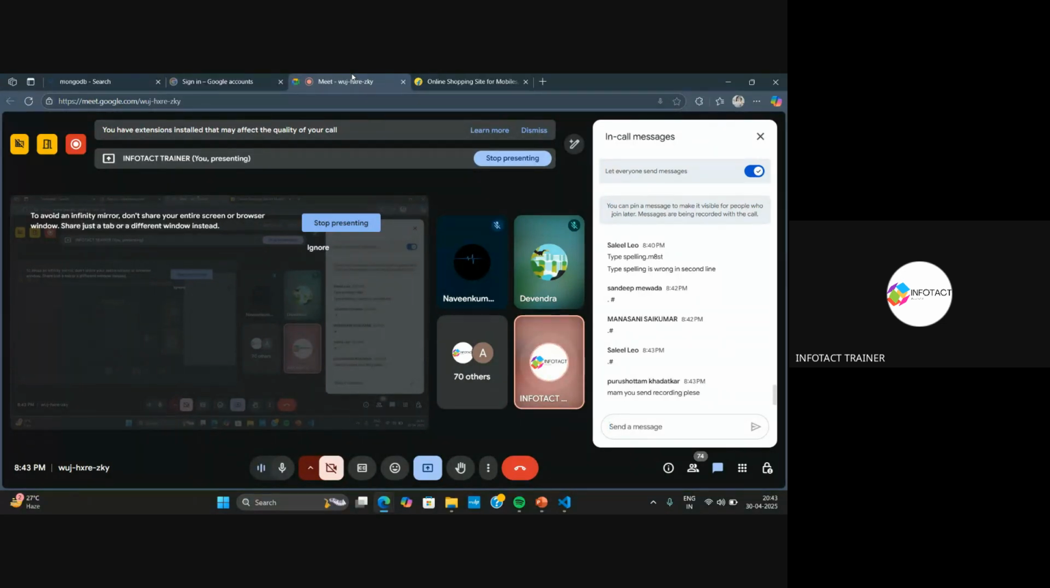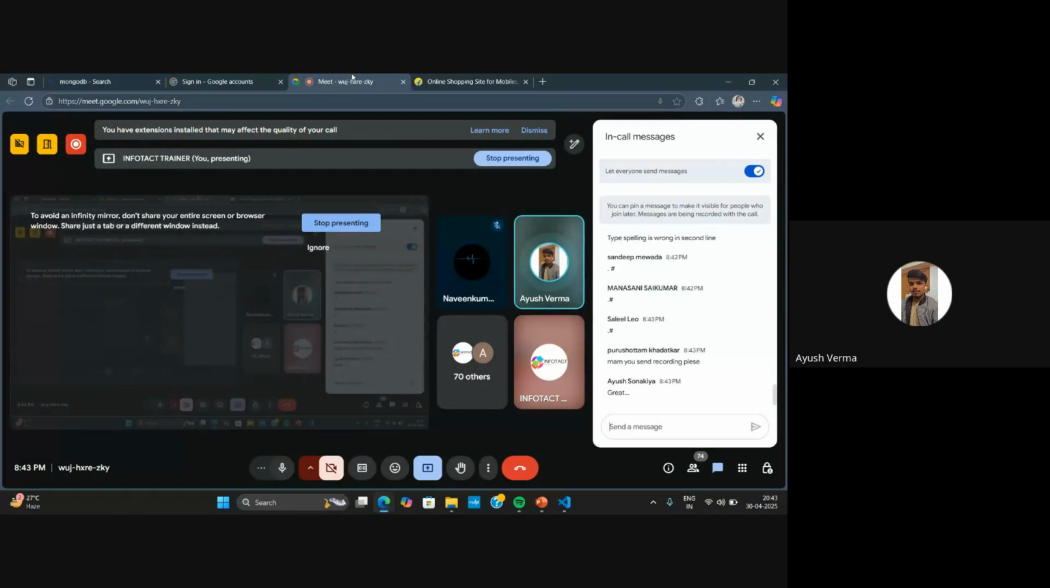Purushottam, the recording of this class will be uploaded on the YouTube channel itself, and you will be provided with the link in the group. Ma'am, are we going to continue our front end with HTML, CSS or React? Yes, we will do the front end using React. Rituraj, you will get the PPT. Don't worry about that.